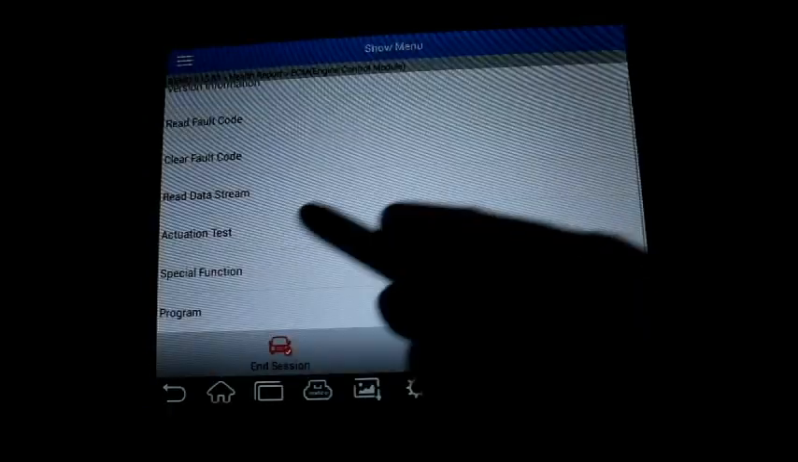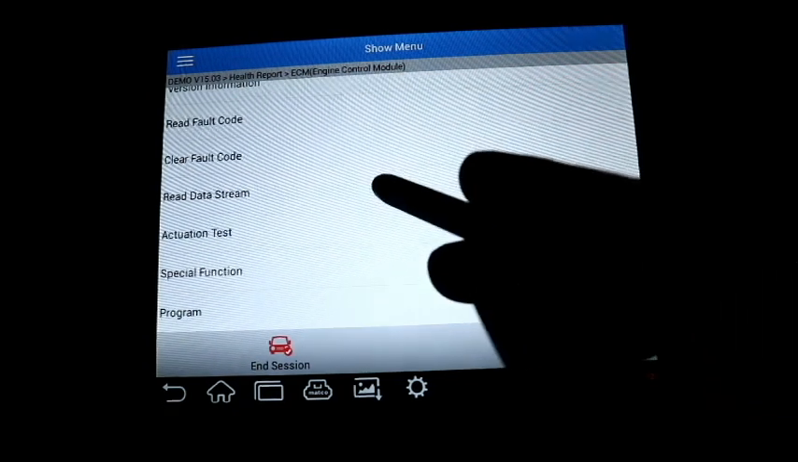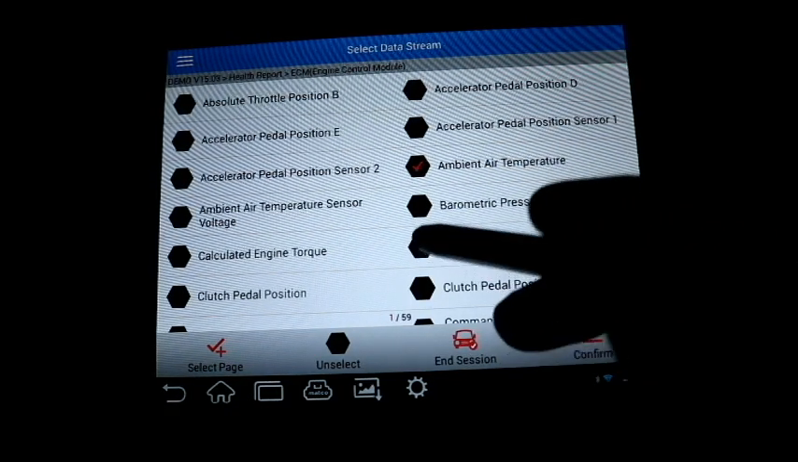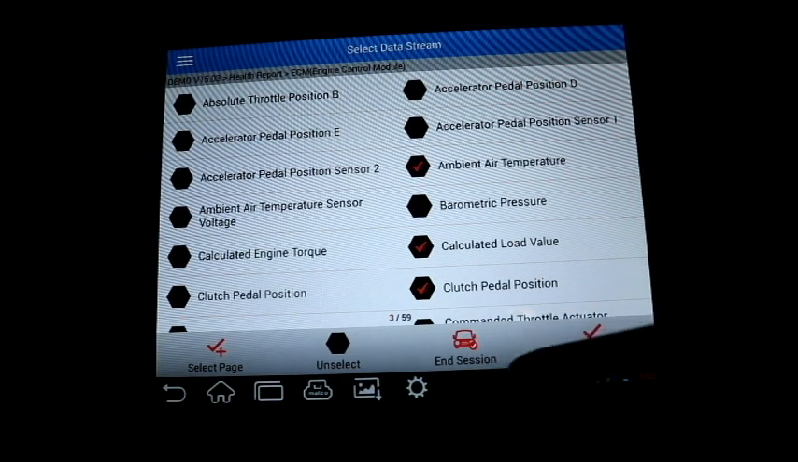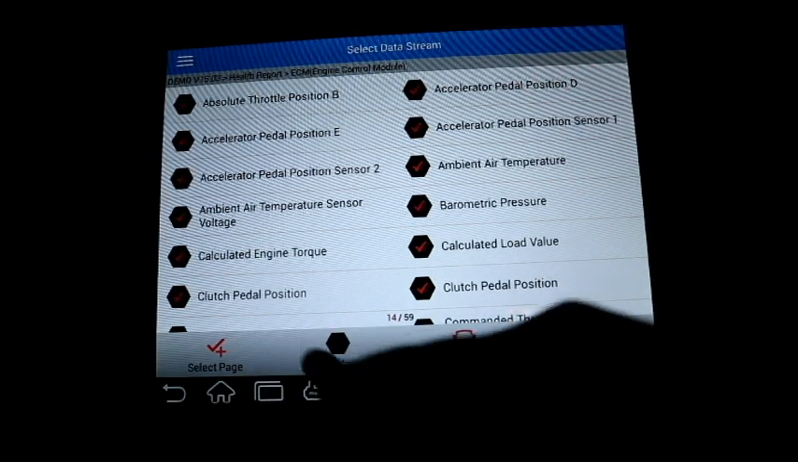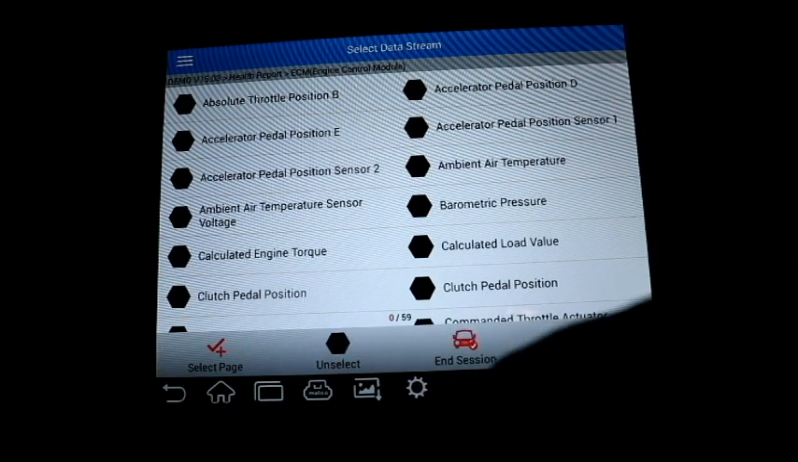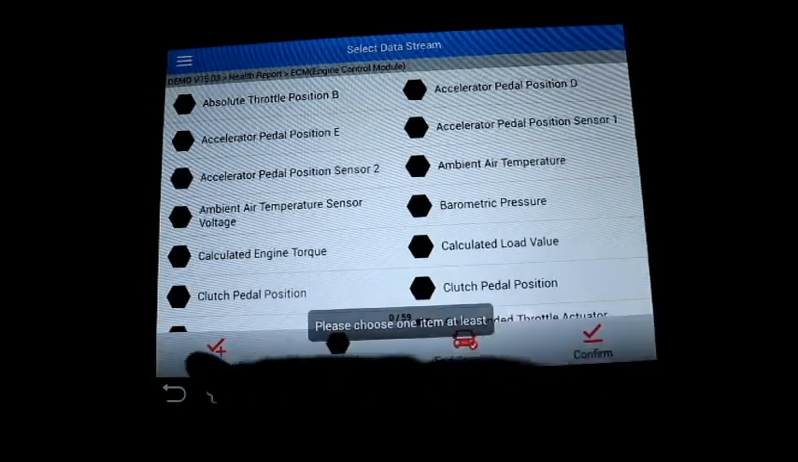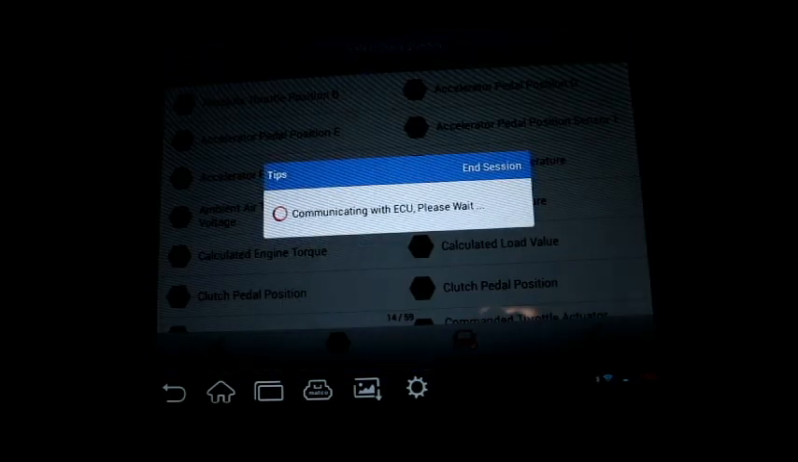If we go back, we can read the data stream. What I like about this is you can actually just go down the list and select the ones that you want, or you can just select the entire page. You can unselect the entire page, and then when you're ready, you just hit confirm. So let's just select all and see what happens here.